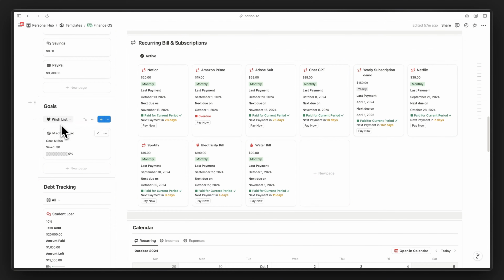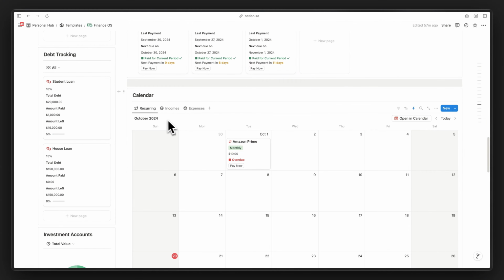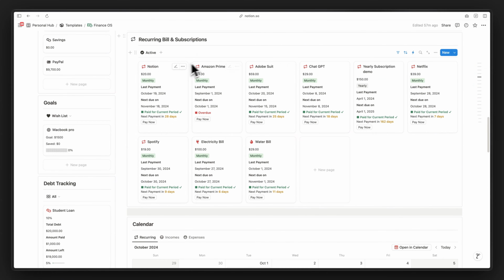Then on the left side, you have your goals and wish list items. So here you can add your goals that you need to save money for. You can transfer money from your accounts to these goals, and you can see the progress bar automatically update. Then underneath, you have the calendar. So as I previously mentioned, the recurring bills and subscriptions.